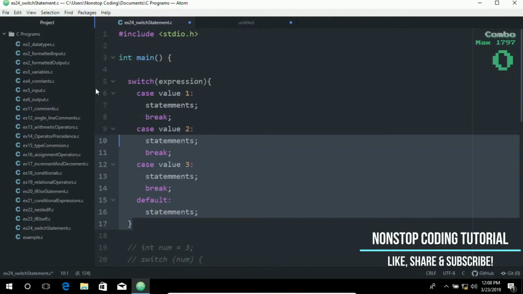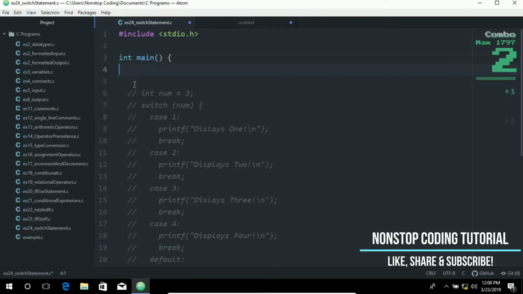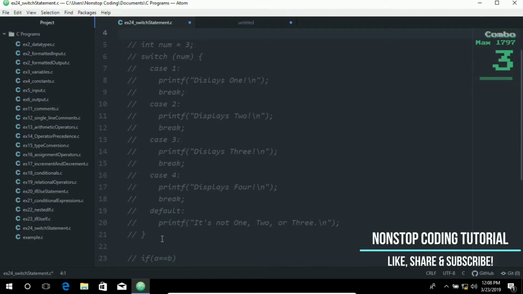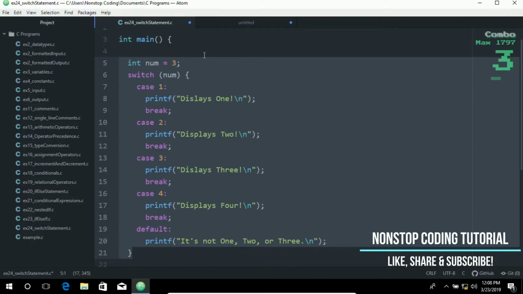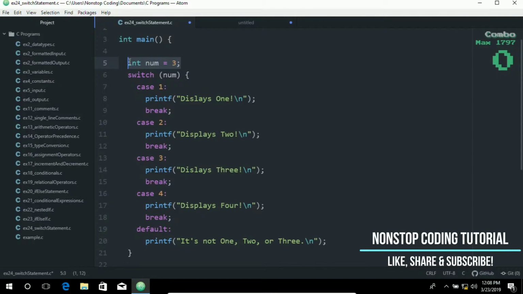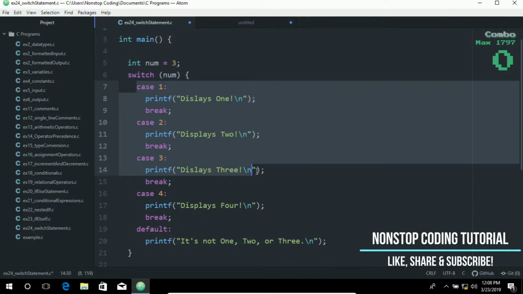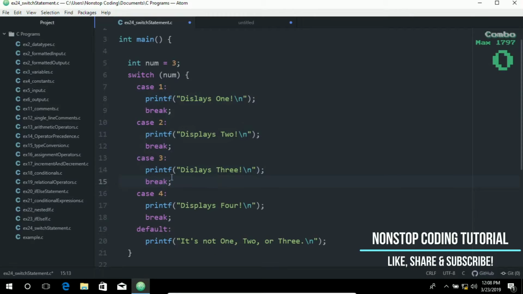So to better understand this, let me just delete this, and I have here an example below. Let me just comment this out. Here it is. I have this variable initially assigned the value 3 to num. We'll be using switch num. If num is equivalent to one of these, then it will display the statements inside these cases. First it's going to test here.